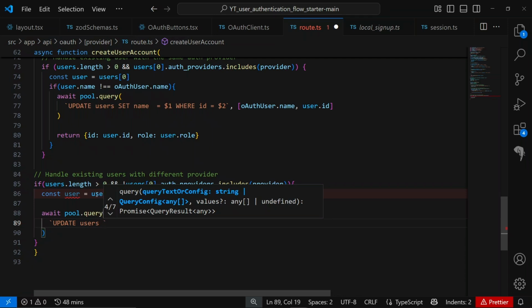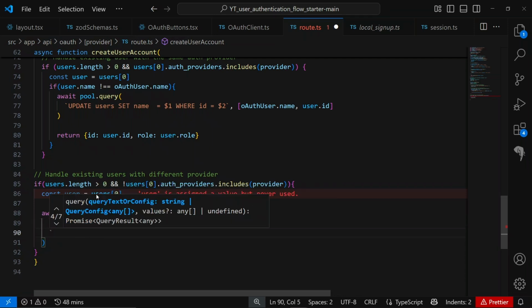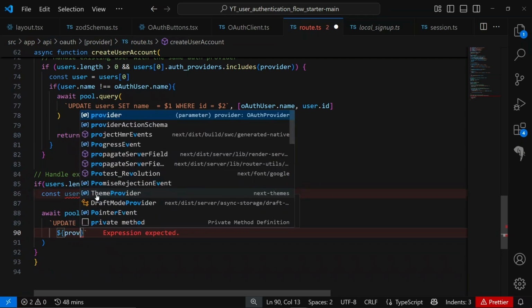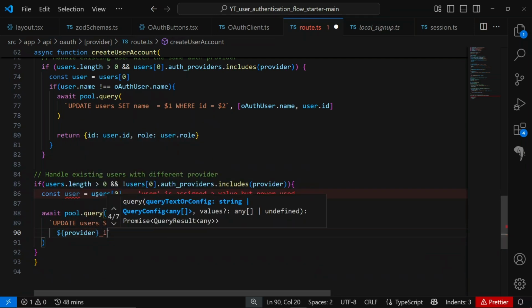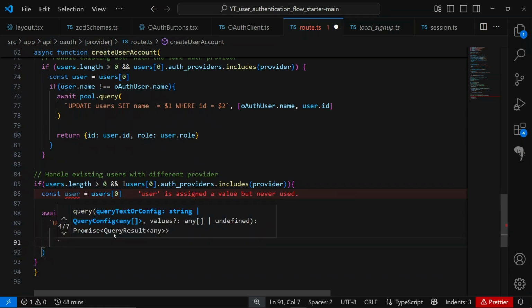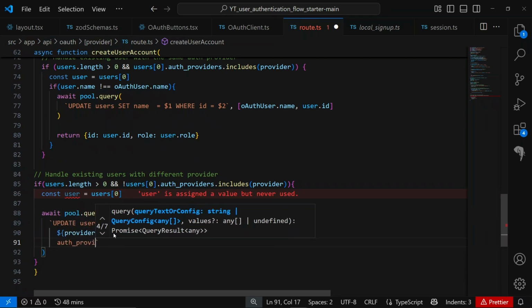All right, so what are the things that we want to set? We want to set the provider ID, let's say GitHub ID. For example, we're going to have an interpolation, provider underscore ID, to stand for the column of that provider, possibly Google ID, GitHub ID. You get that. I'm going to provide the value as the first parameter, and now we need to append the auth provider to the auth providers array.